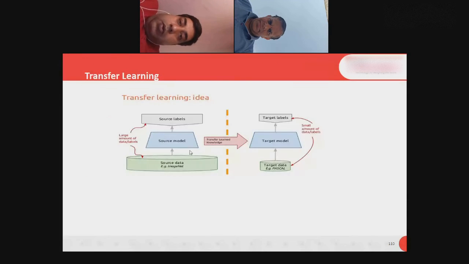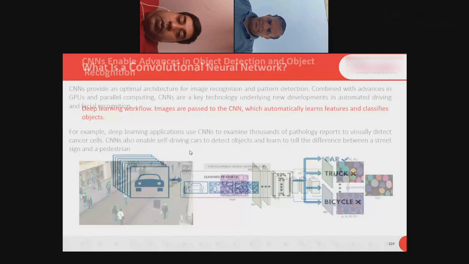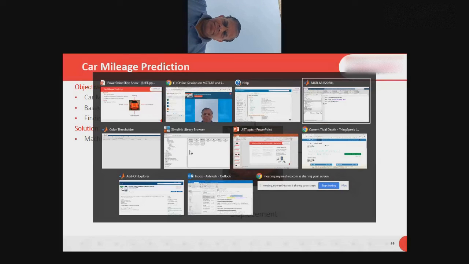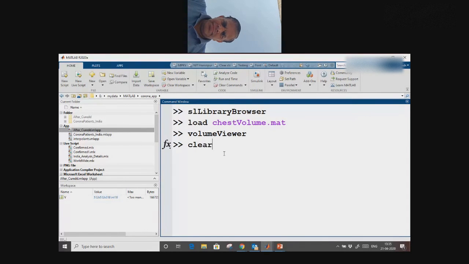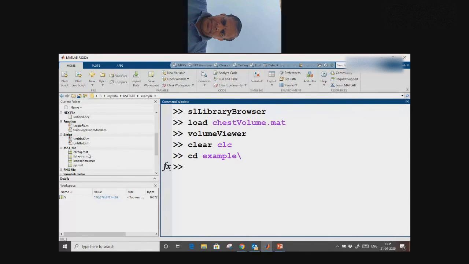Fine. So these things we are going to do. Let me load that data and do this process in MATLAB. So first, we are going to load that data in MATLAB. This data I have in one folder, that is example. I have that data as a .mat file. So I'm going to load that data.